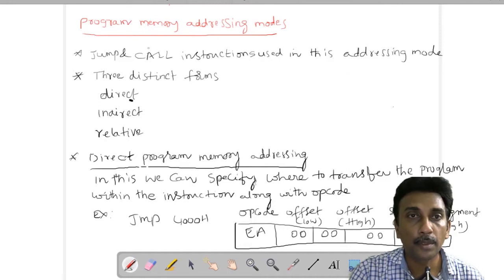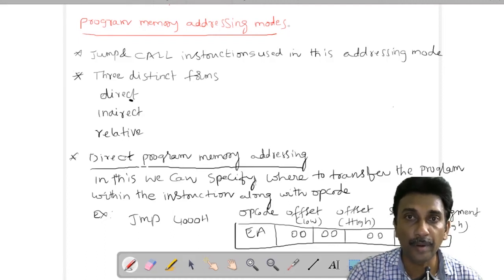Welcome to another episode of the microprocessors course. In this episode, I will teach you the program memory addressing mode. This is another type of addressing mode.